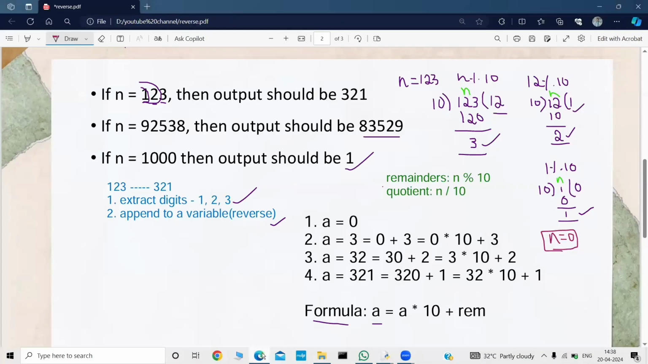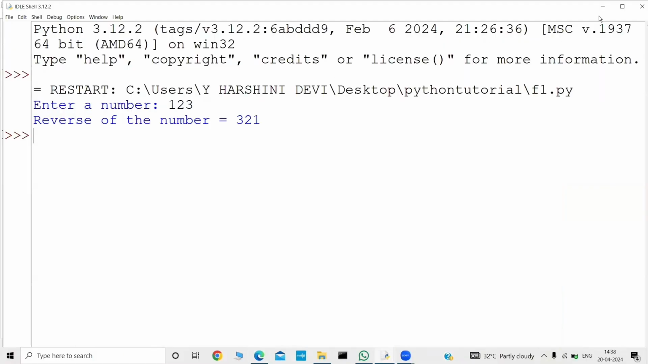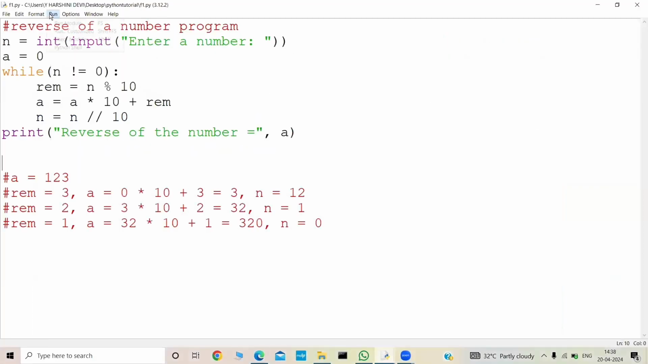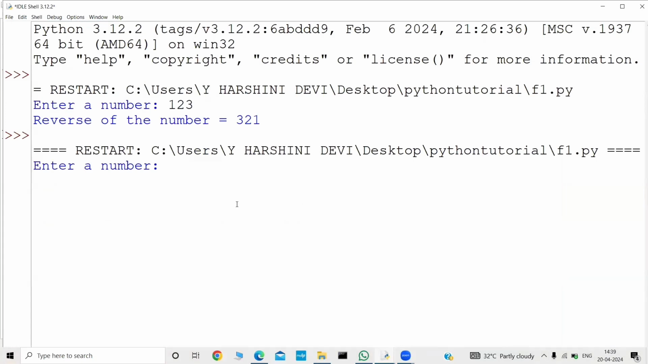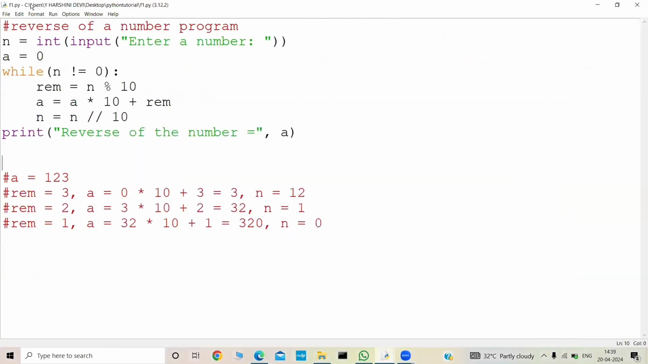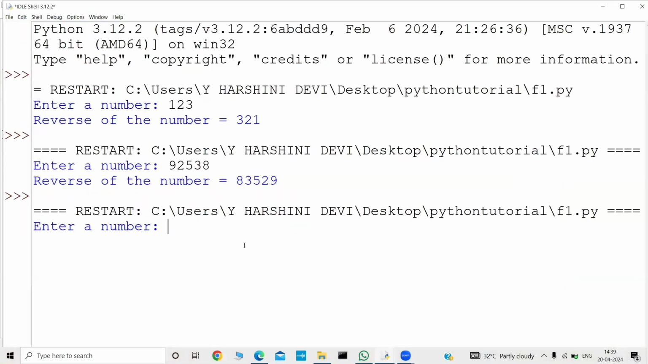This time let's give 92,538. Okay, let me run this program again. I will give 92,538. So the reverse of the number was 83,529, right? Okay, let's run this program again. So this time I will give 1000. So the reverse of the number was 1.